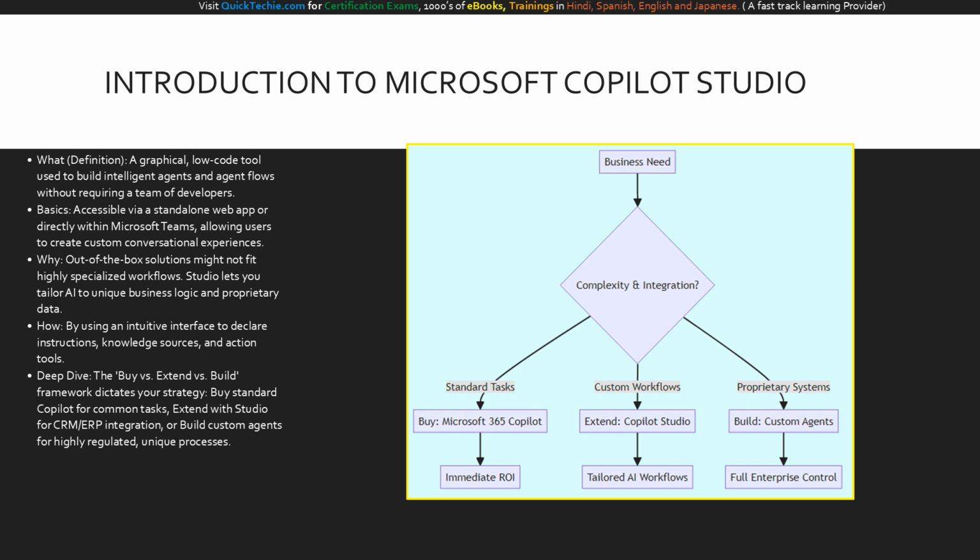Finally, if we have a proprietary system with highly specific compliance needs, we take the right path to build custom agents. Copilot Studio is the engine for the extend and build pathways, transforming generic AI into tailored enterprise solutions.